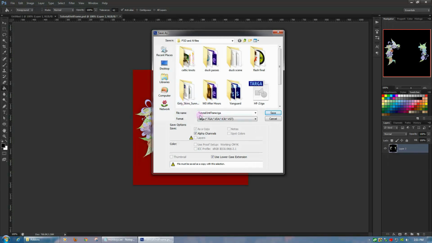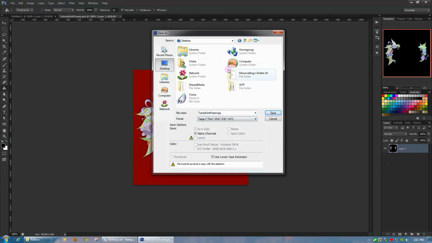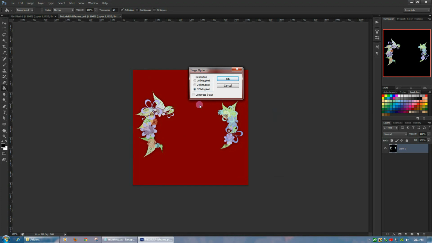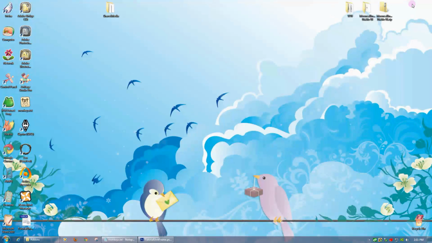All right, so we are saving this as tutorial_unitframe.tga, and I'm actually going to save it on my desktop so that I can find it more easily in just a few minutes. So we're going to just click save. And you want it to be the 32 bits per pixel, no compression. Just tell it OK. Awesome. So now we are actually done with this, and now it is time to import your art into World of Warcraft. Here's our unit frame.